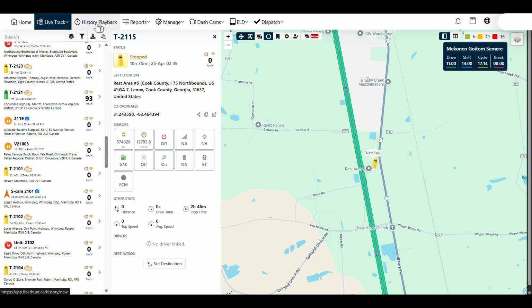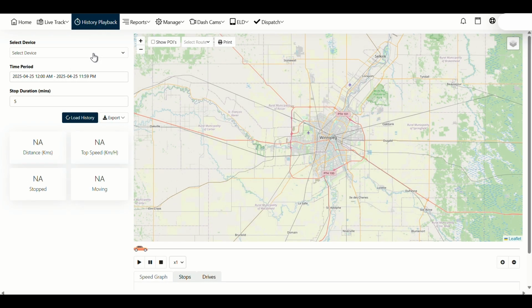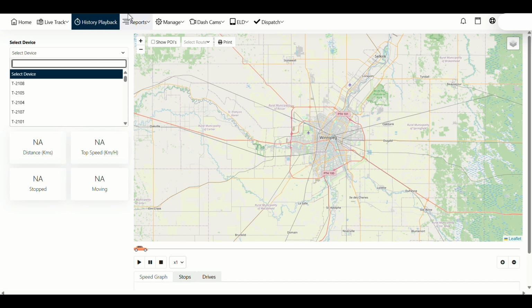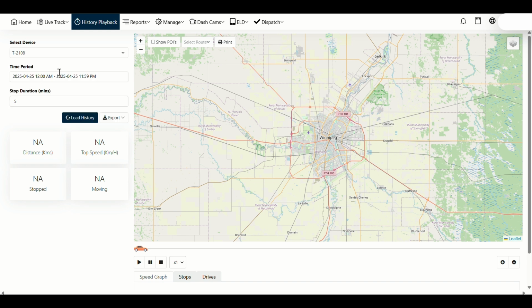Moving on, we have the option of history playback. In history playback, we can check the history of any device. For example, if I want to load the history of this unit for any amount of time, the maximum amount of time you can check the history playback of a unit is for a month only. We simply select the time period and click on load history.